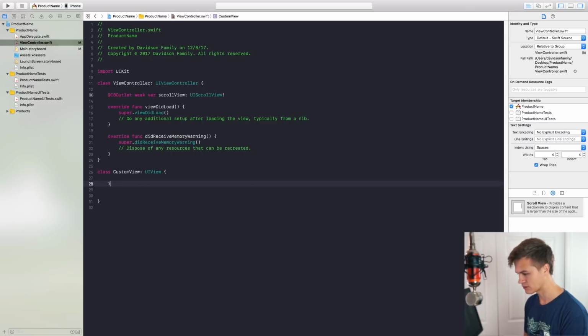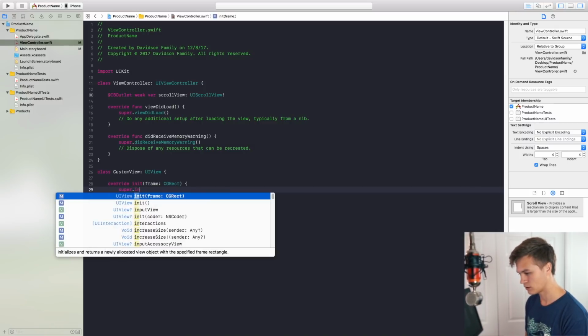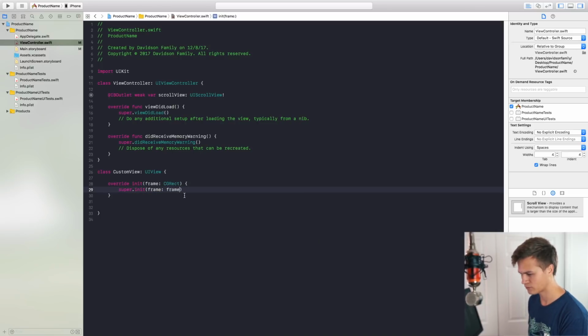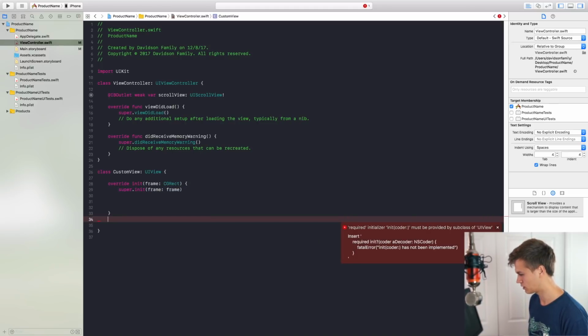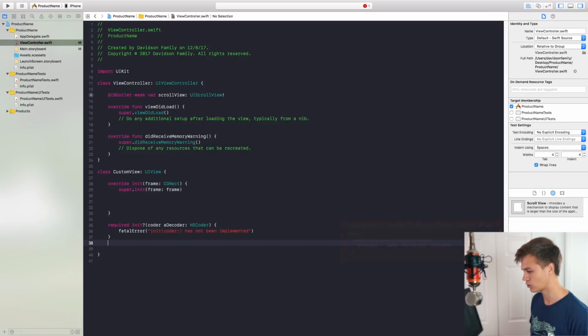All right, so inside of here, let's go ahead and add our init. This will be of the frame. I'm going to go ahead and say super.init. We'll give it the frame that we provide it. And then, of course, it's going to ask us to put in this required initializer coder. So go ahead and add that in there as well.